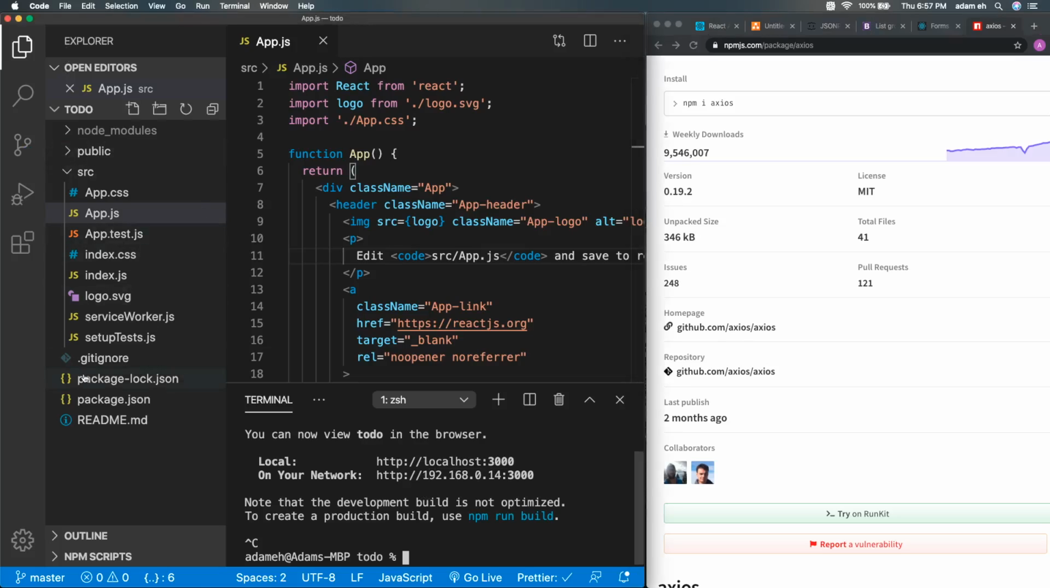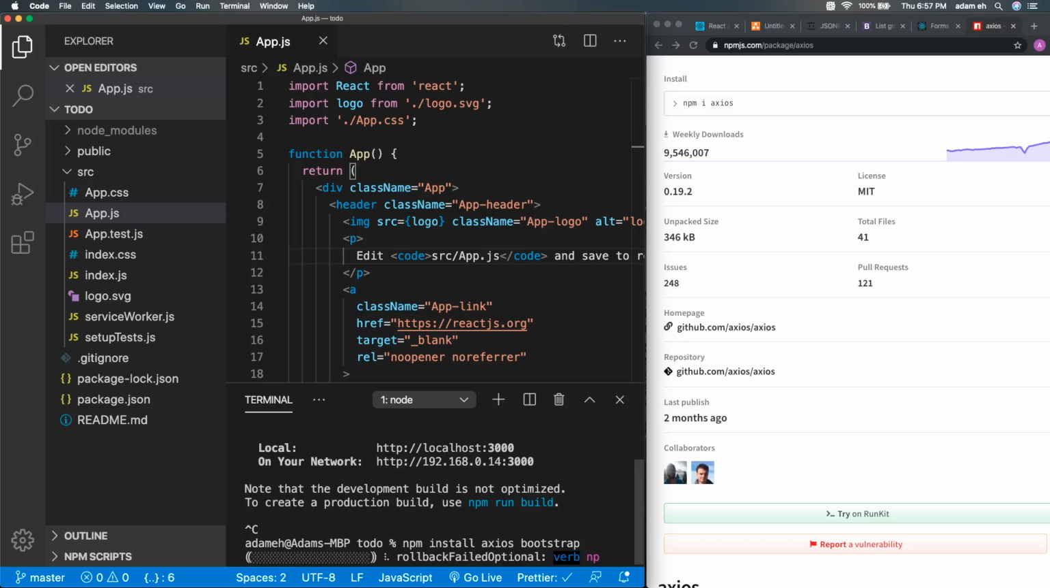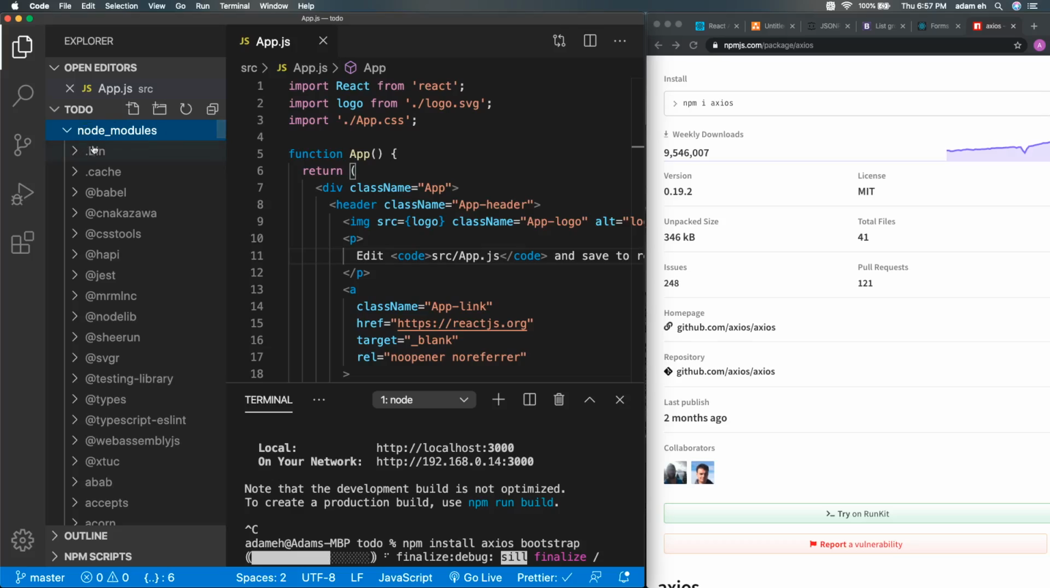This is just a brand new application that I created using npx create-react-app. And what I'm going to do over here is npm install, and I'm going to install Axios. At the same time, I'm also going to install Bootstrap, so we can do a little bit of styling. So we've got Axios and Bootstrap. You just separate them with a space, hit enter, and then npm will go ahead and download those modules for us to use. And those modules will go inside of our node modules directory over here.